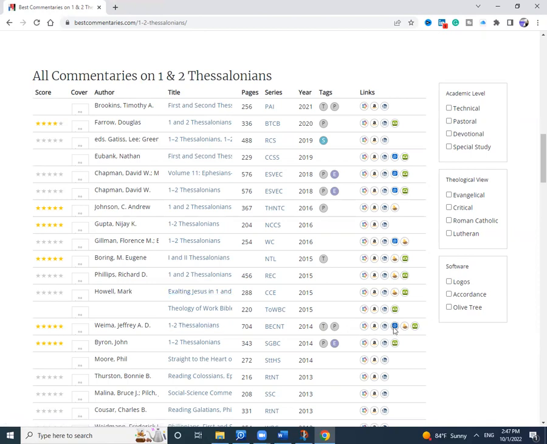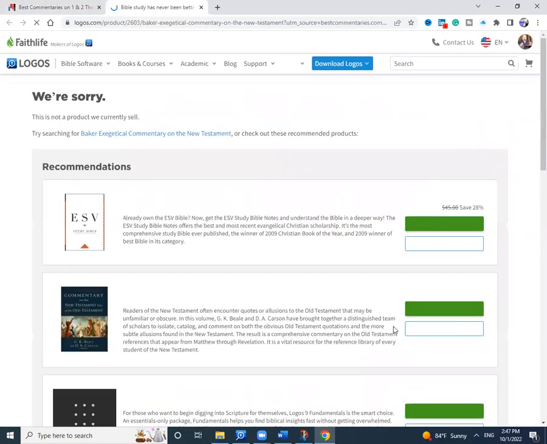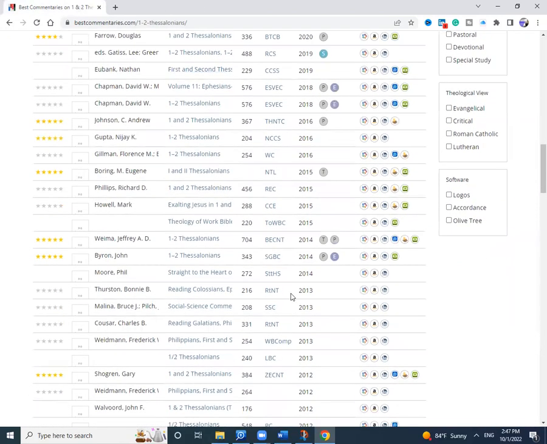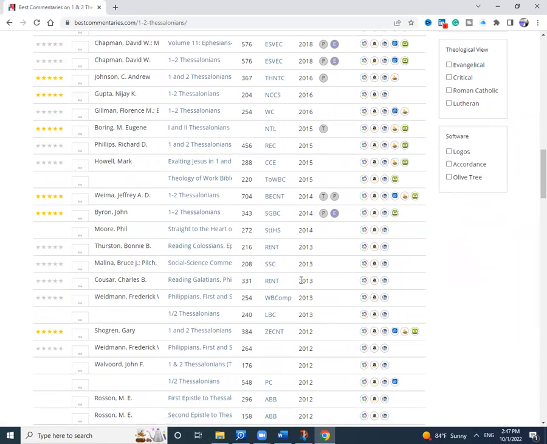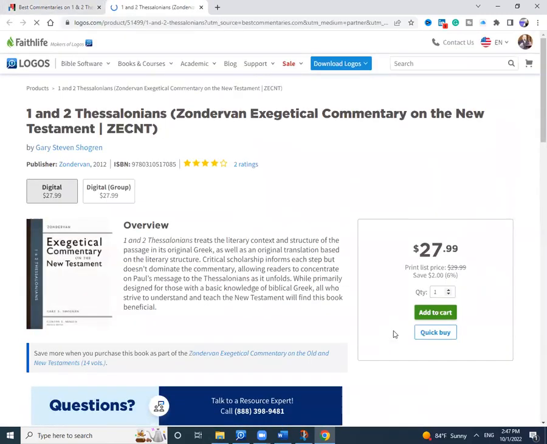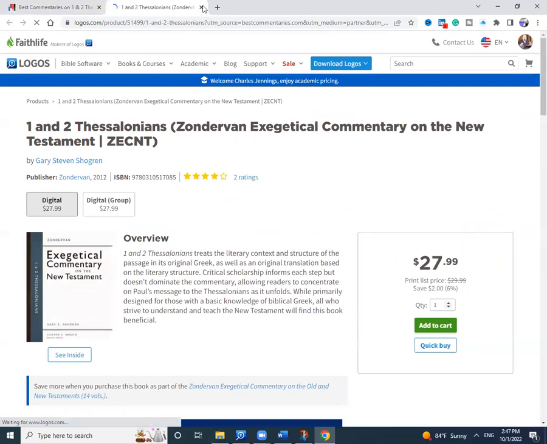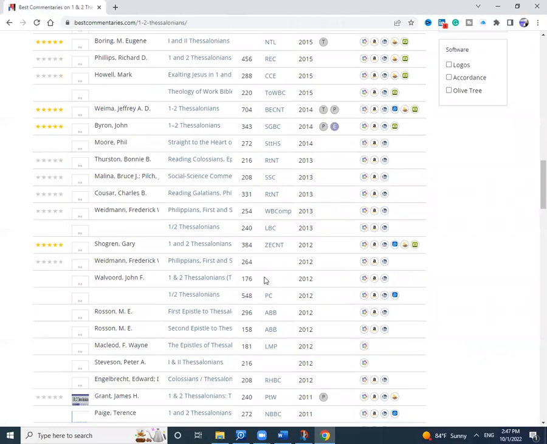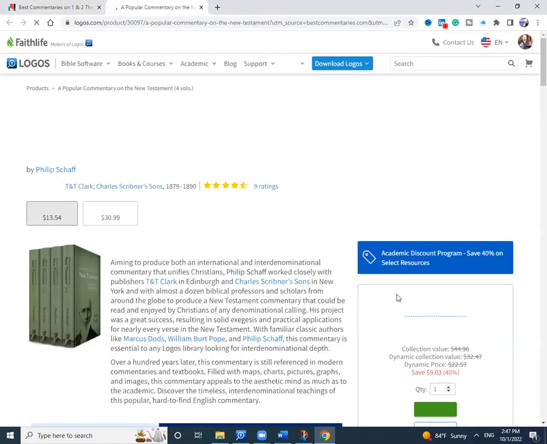So I don't limit my resources to Logos, but ideally I try to get things in Logos that are available. And what I'm noticing is some of these resources are not available right now, even if I wanted to buy them. Don't have that one. Okay, well, one day I'm gonna have to beef up on Second Thessalonian commentaries. Here's Walver. This is an older one.